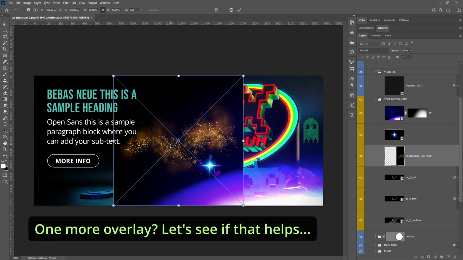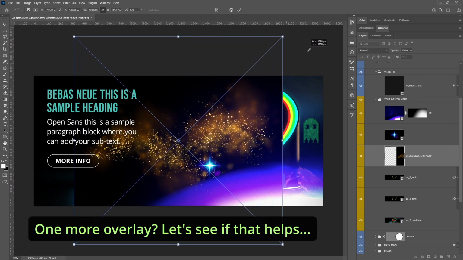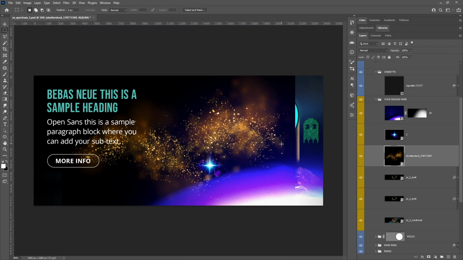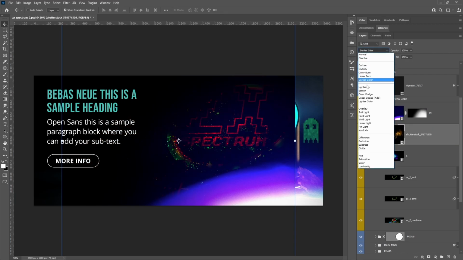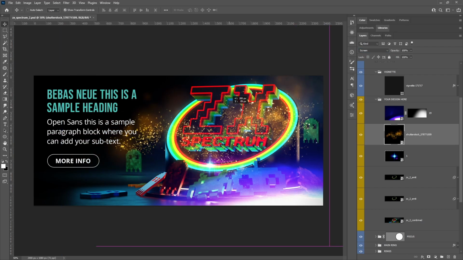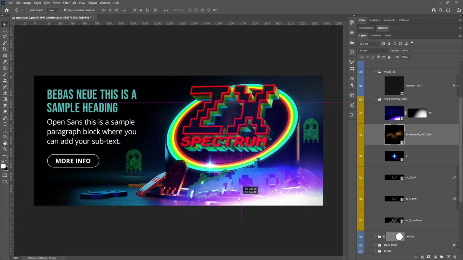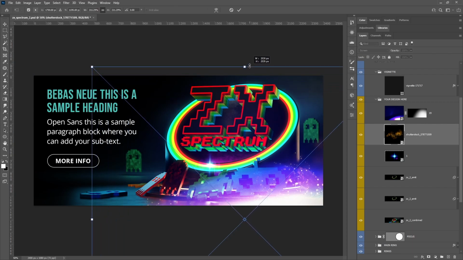Let's drop in another overlay and see if that adds anything to the image. So I'm imagining this to be around the bottom right hand corner again, to work with that flare that we had just added. So set that to screen mode and place it where you think it works well. So you've got these kind of light particles basically.